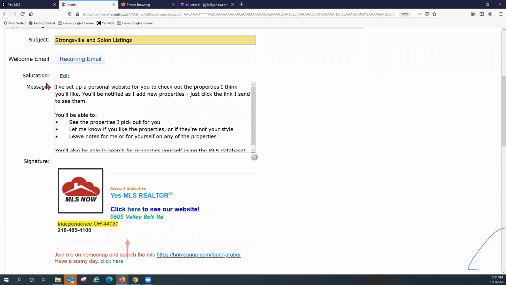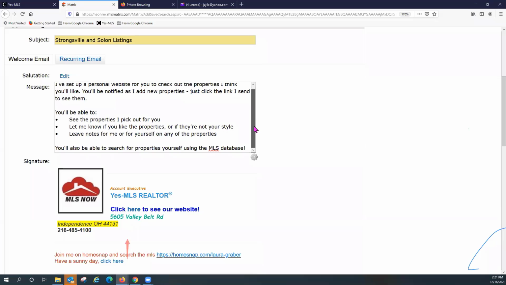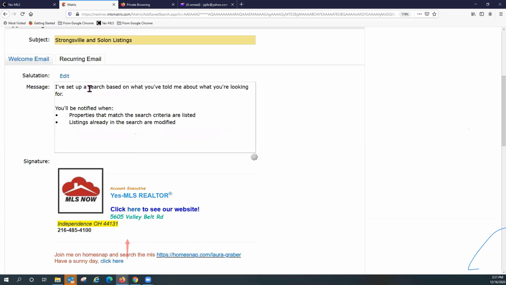Under the welcome email, so the very first email that you send to them is going to have this text in it. And then as the system looks for new properties in the future, this would be the text that you see in the recurring message. And you can modify this if you wanted to add something. So you could enter additional information there.